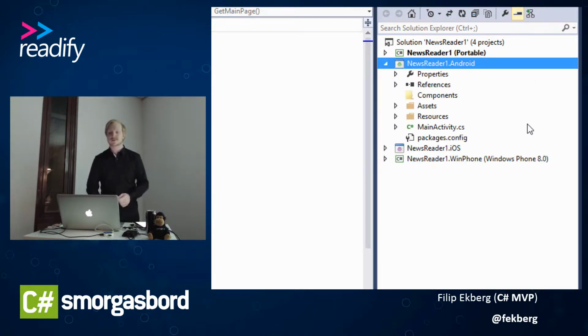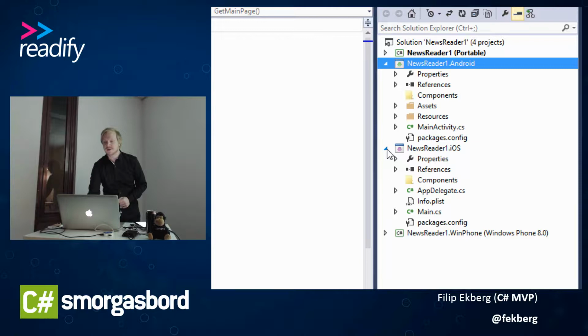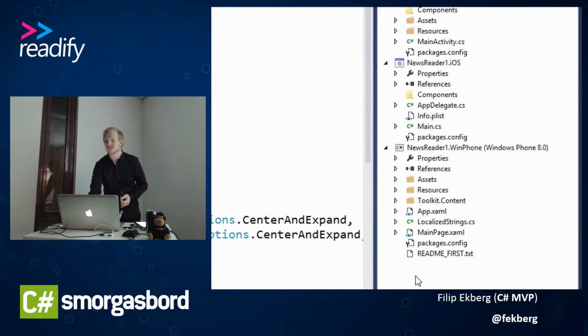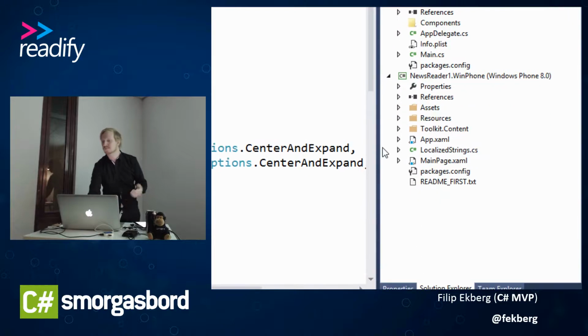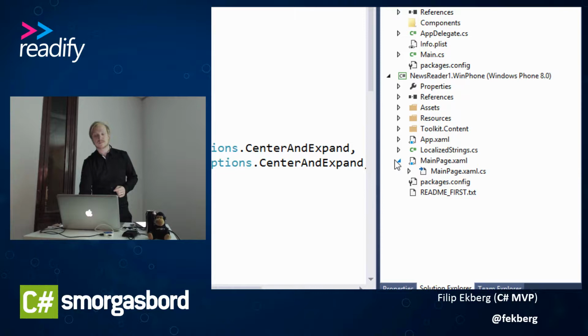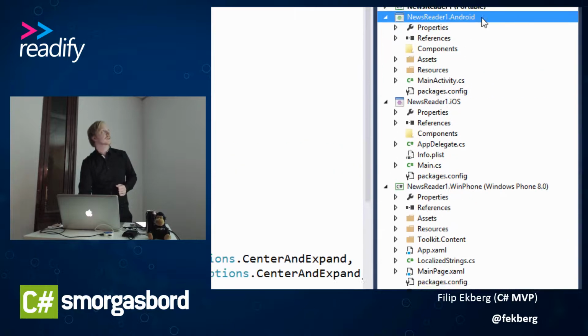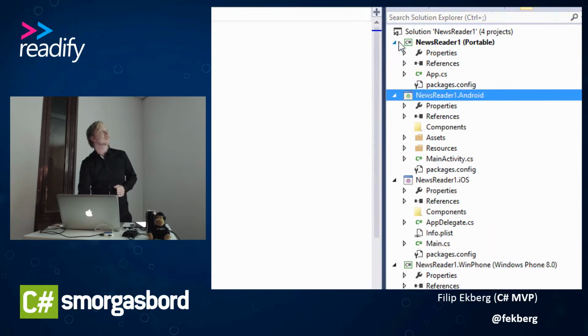So the Android project contains the main activity as we've probably seen before. So this is still looking like an Android application in Xamarin. They're using the principles from Android development. So we have something called an activity here. For iOS, we have something called the AppDelegate. And for Windows Phone, we have the main page. And they're all mapping to their native things, right?